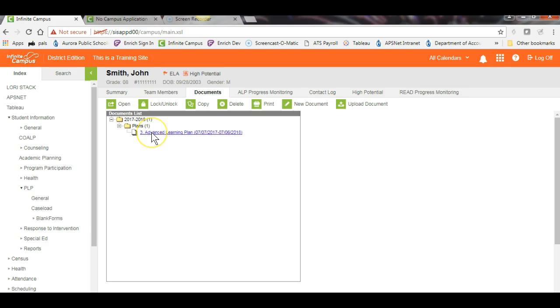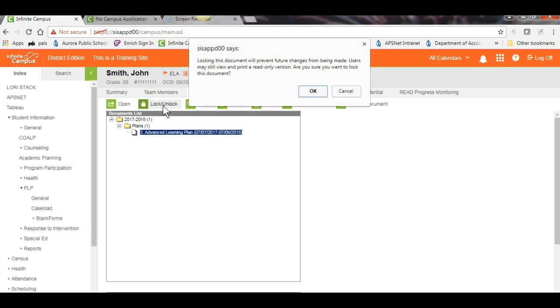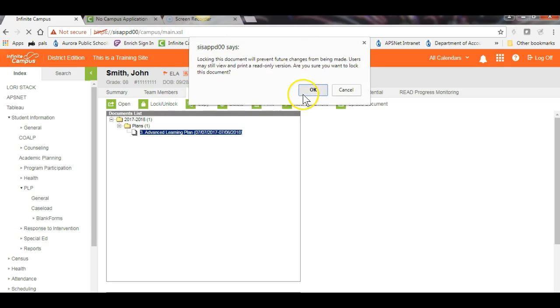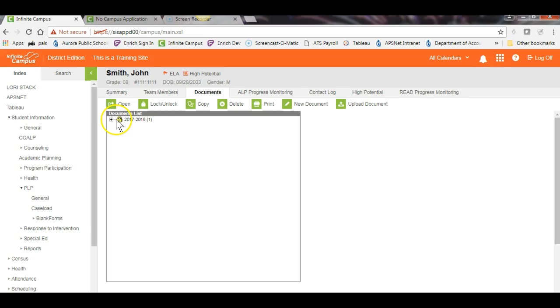Once the plan is completed and ready to go, you want to be sure to lock it. Select Lock and Unlock. OK. And now we see that the plan is locked. At any time, if we see that there's information that was inaccurately entered into the plan, we can unlock the plan, go back in, change that information, and relock the plan to activate it.